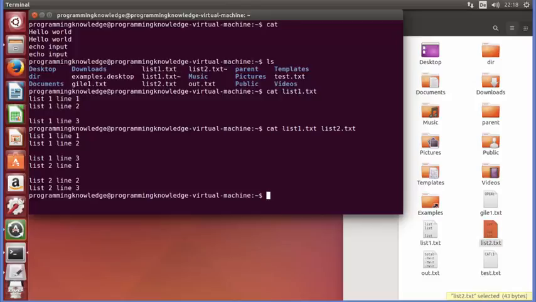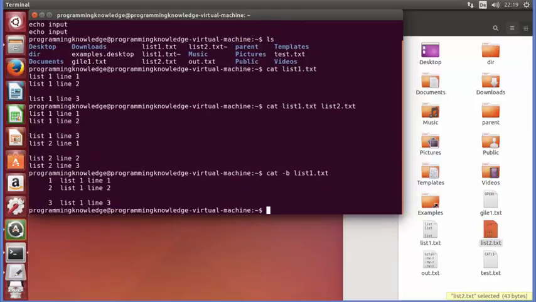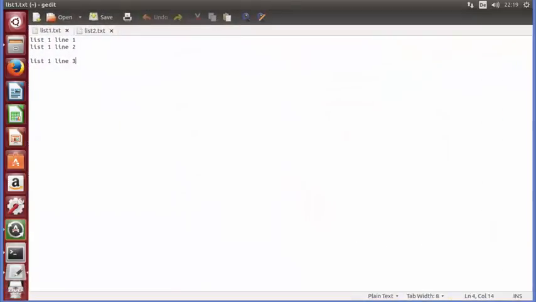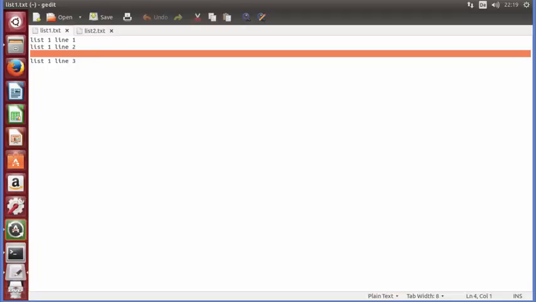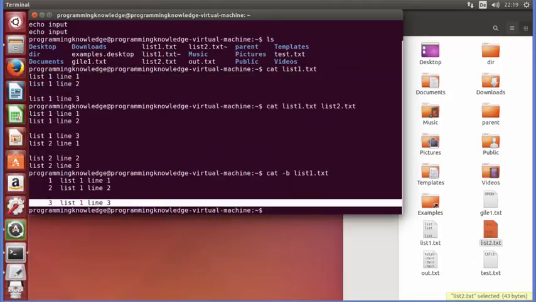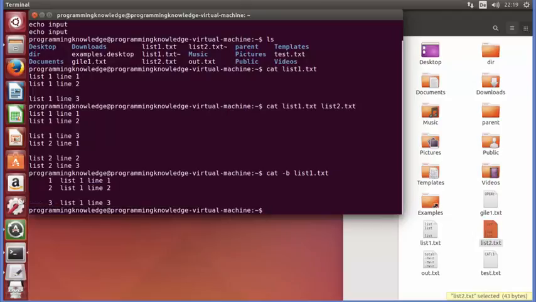Now there are some options related to the cat command. For example, I want to show the line number on every line of the content of the file. So I can use cat and then -b, which will add line numbers to non-blank lines. Okay, so I will just give the name of my list1.txt, and press enter, and you can see it adds the line number to the non-blank lines. If you remember, my list1 has one blank line here, right? And it will not add the line number to the blank line, but all the lines which have some content, it will add the line number to them.